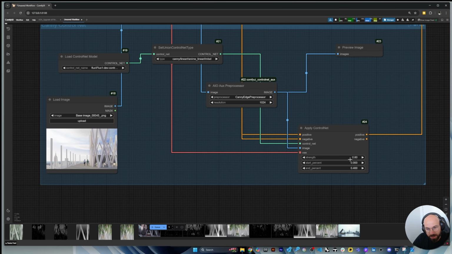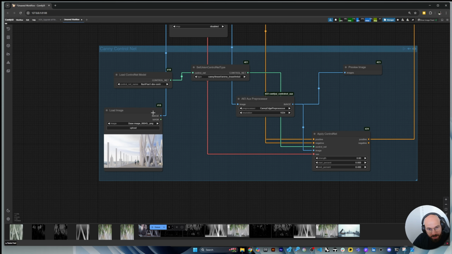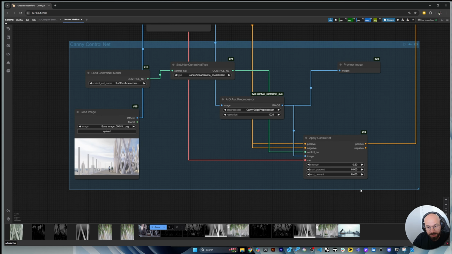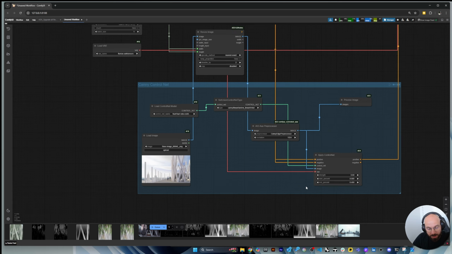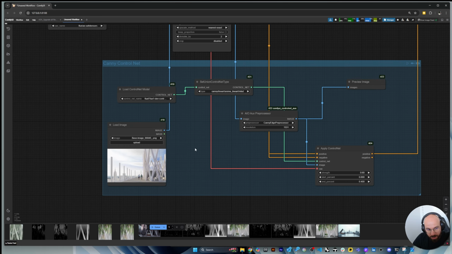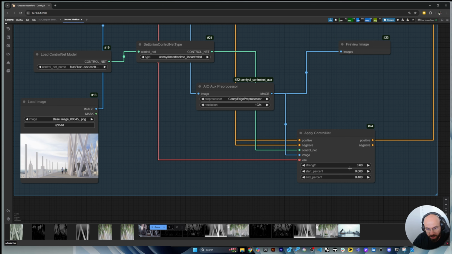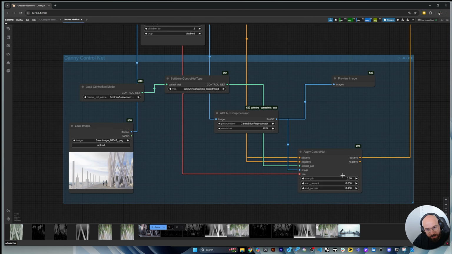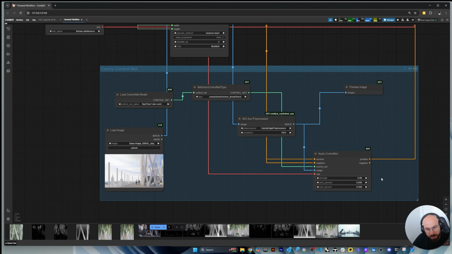What that does is give the strength to this. So basically during the process, if my strength is 1, then the prompt will be taken into consideration, but mostly the image will drive the generation. Now, if I lower that down a bit, the prompt will have a bit more influence on the final output of the image, and that helps with the process.